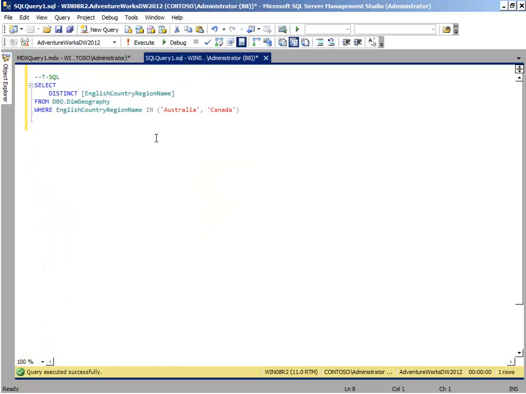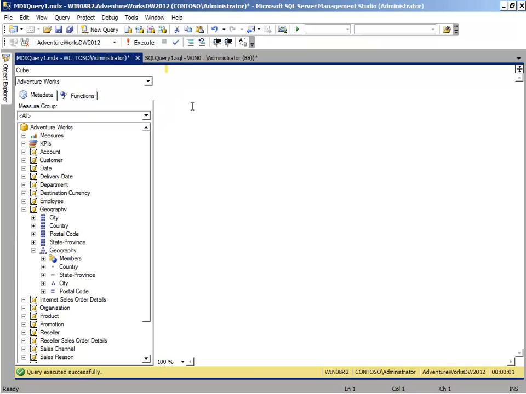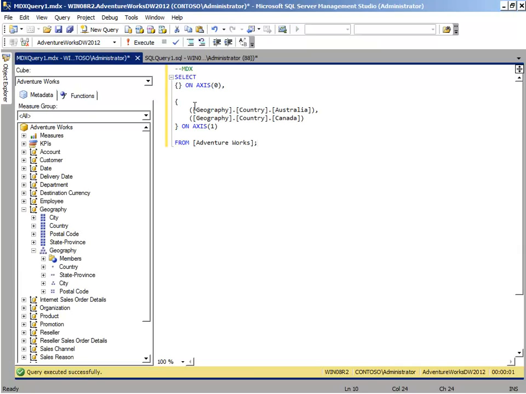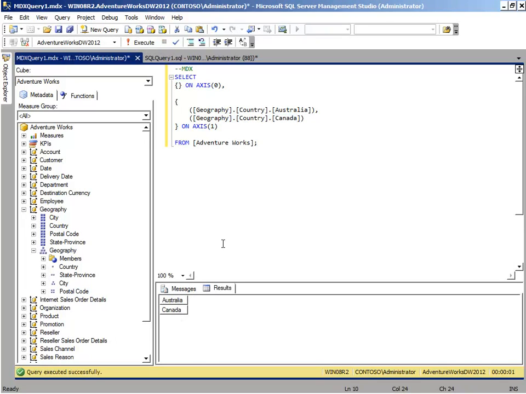I've switched to the SQL window. Here, from dim geography, I'm saying where English country region name is in Australia or Canada. A basic SQL query. I'm getting 2 rows as output. Let us see how to do an MDX equivalent of that. This is a set which has 2 tuples. One has the data filter as Australia. The second one has a data filter with Canada. Now I run this query, and I'm getting these 2 rows as output.